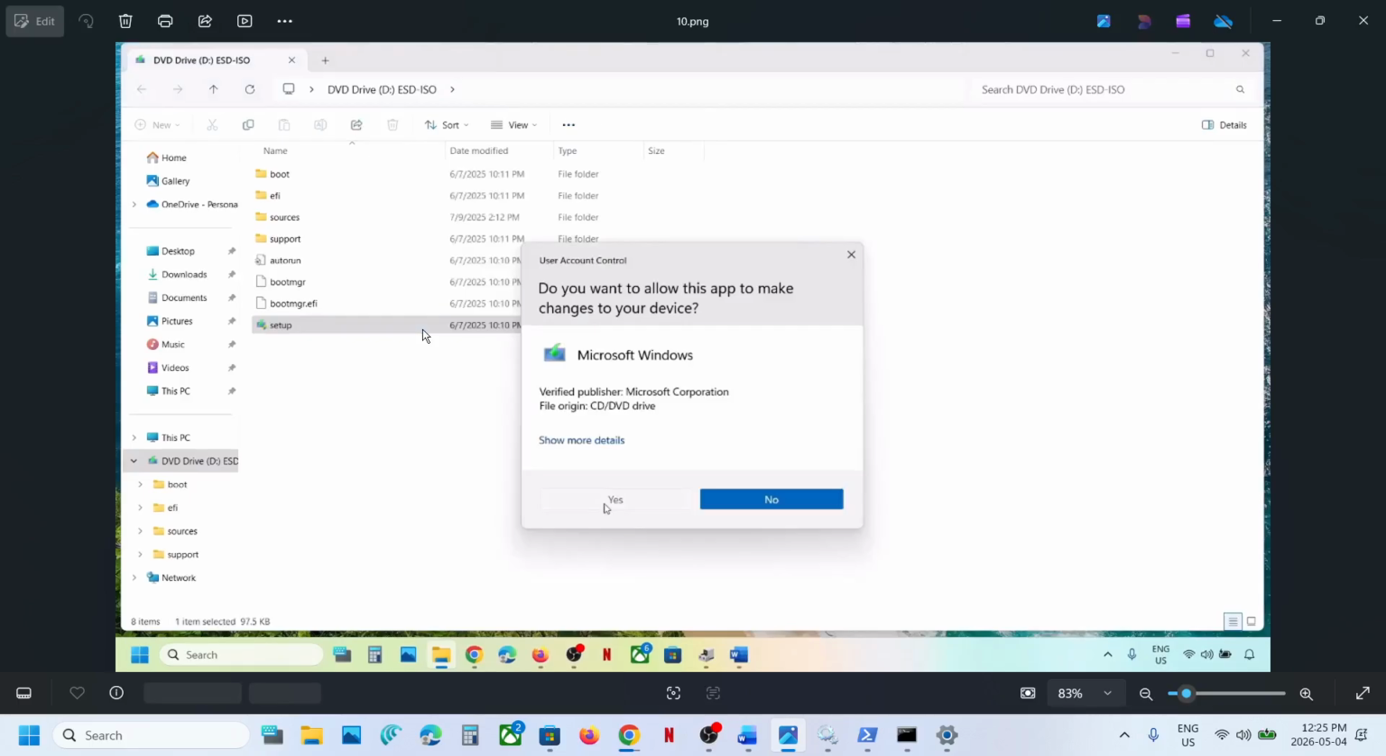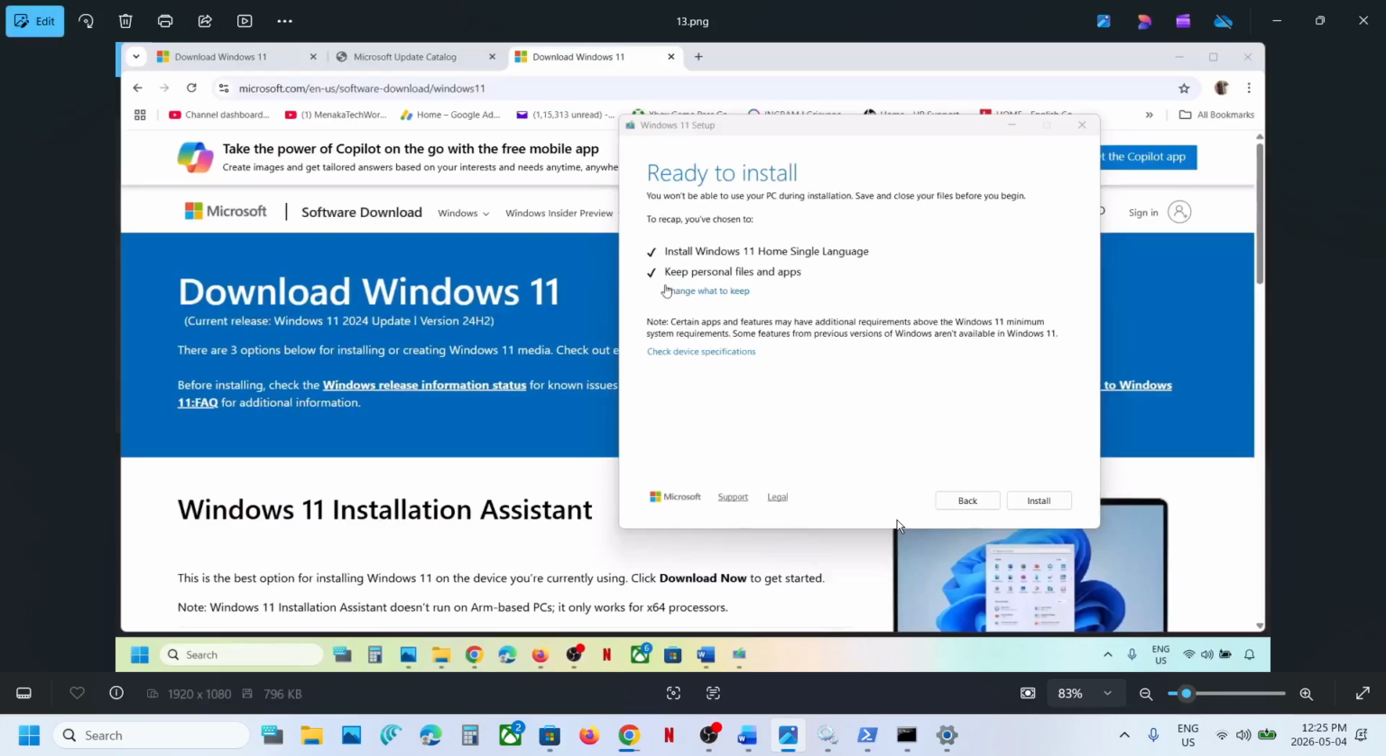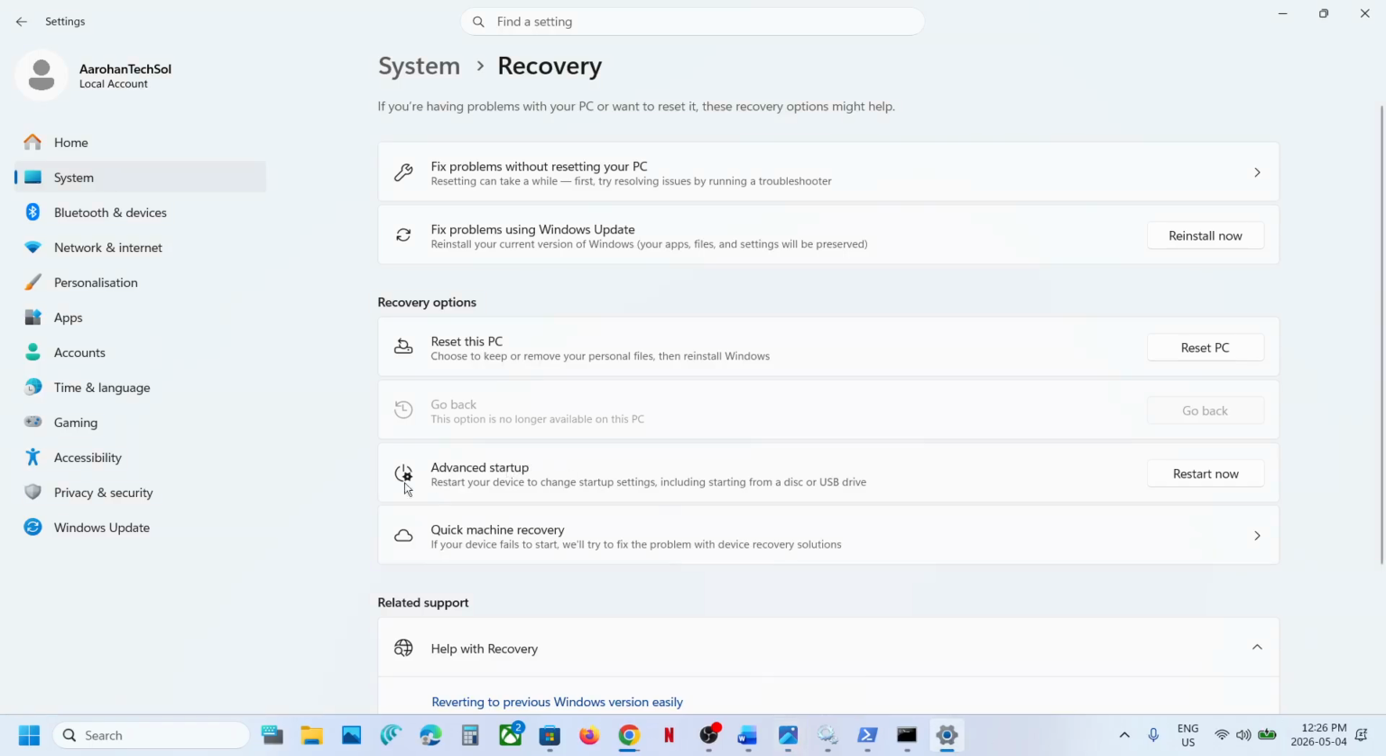Make a double click on setup file. Click on yes to allow. Click on next. Click on accept. Over here you can see ready to install. By default, the option to keep personal files and apps would be checked. When this is checked, you will not lose any data on the computer, so make sure this is checked. Hit install. After the installation, log into the computer and then update your Windows 11.